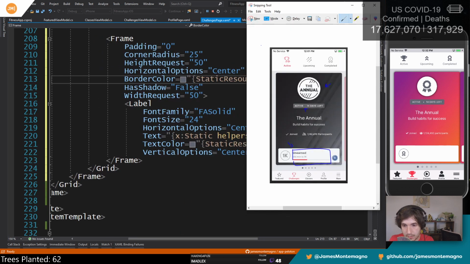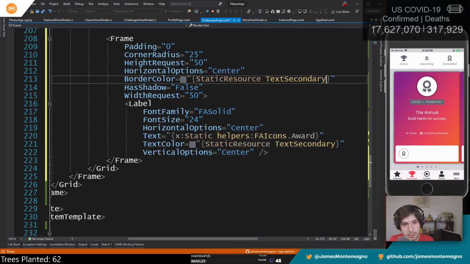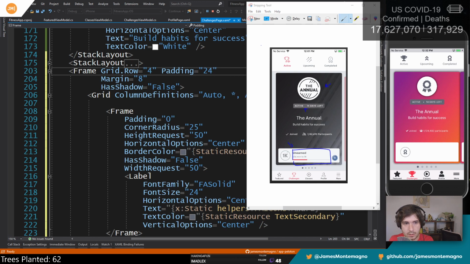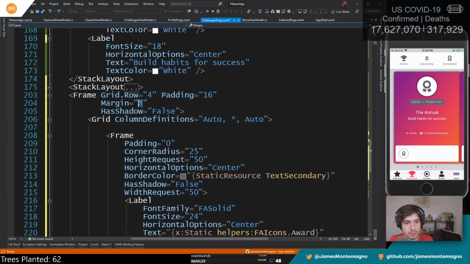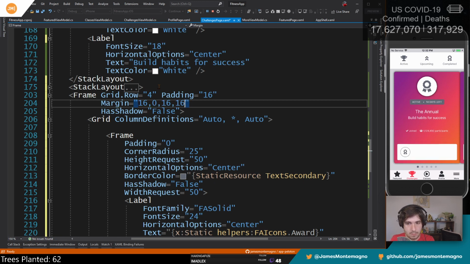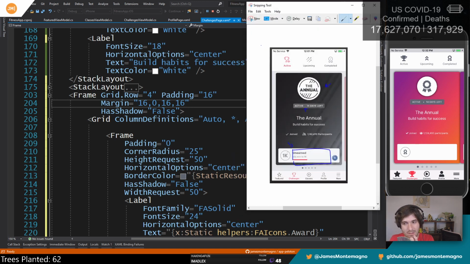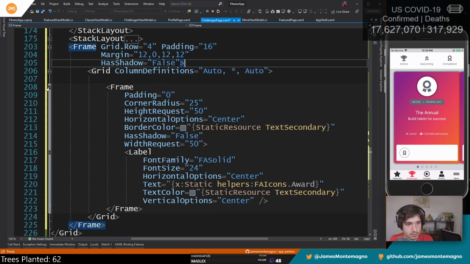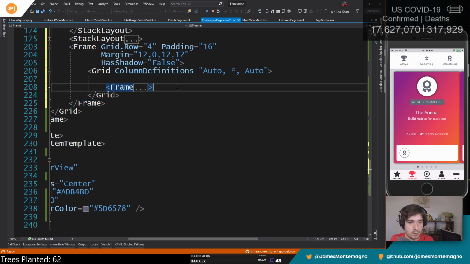Looks fine. Oh, there's definitely more spacing. Let's do 24 maybe. Oh, it's way too big. Oh, I don't want padding. I want 16. Mm-mm, 12. Okay, cool.